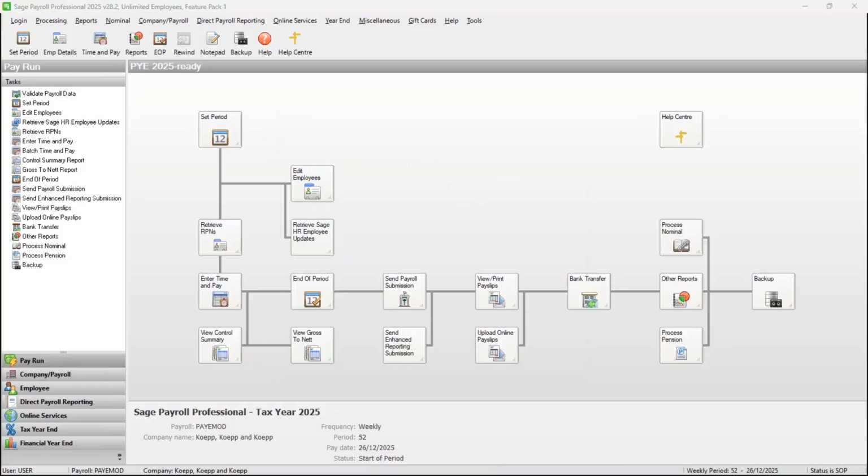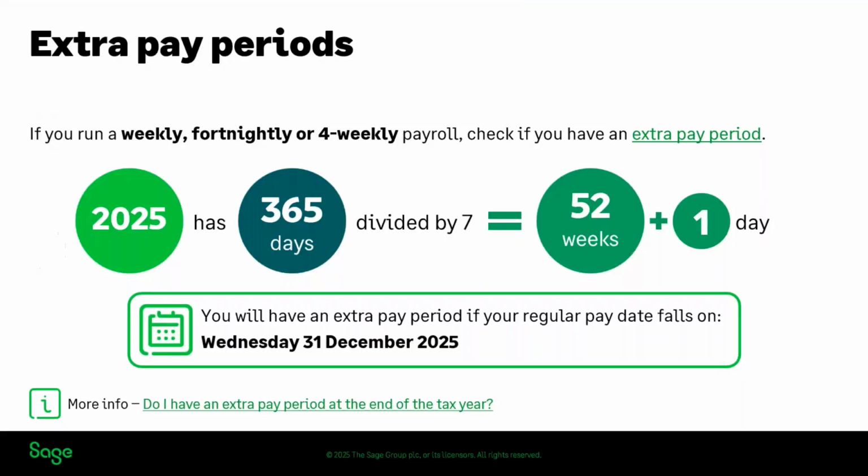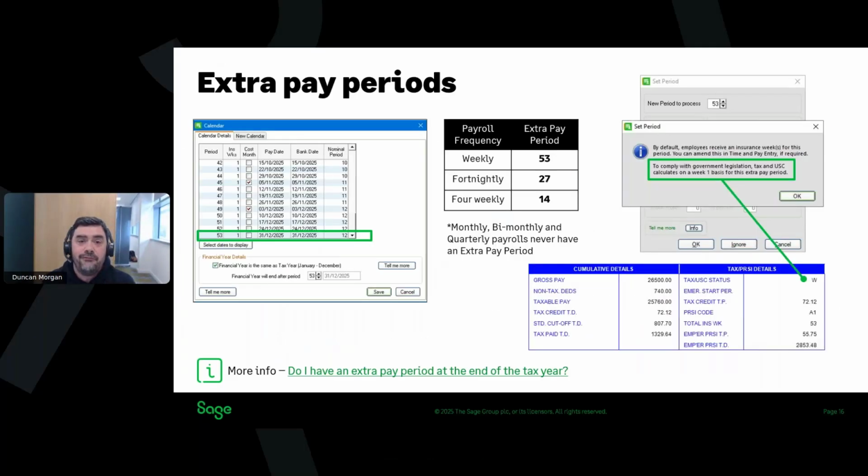If you're wondering what it might look like if you do have an extra pay period, I do have a screenshot of a payroll calendar that has a period 53. So you can see in this example, the pay date is Wednesday, the 31st of December. So that's the extra pay period in that scenario. If you run a fortnightly payroll, the extra pay period number is 27, and for 4-weekly, it would be 14.